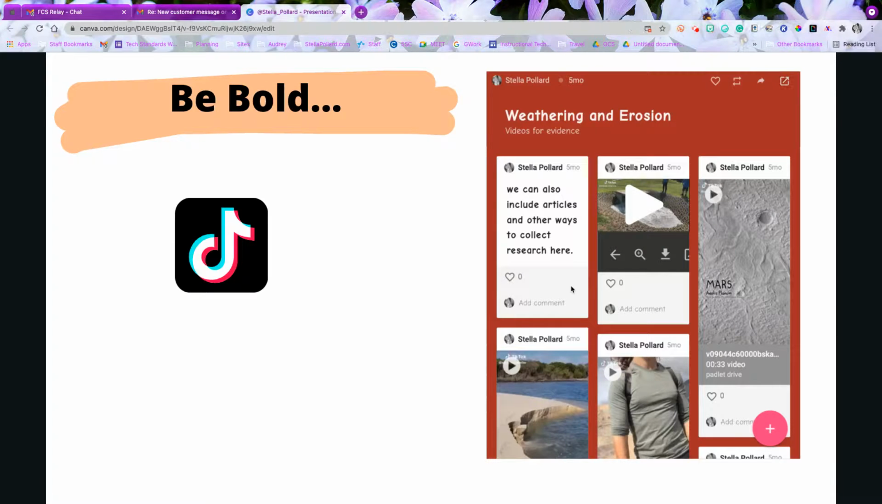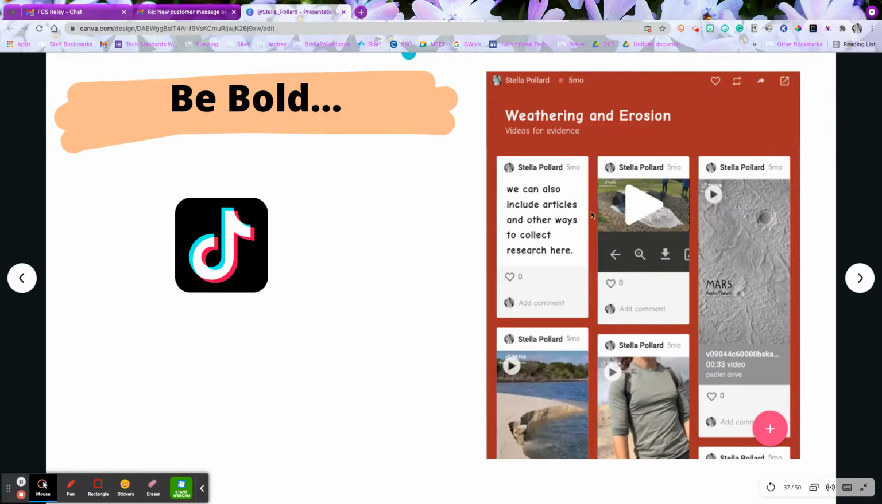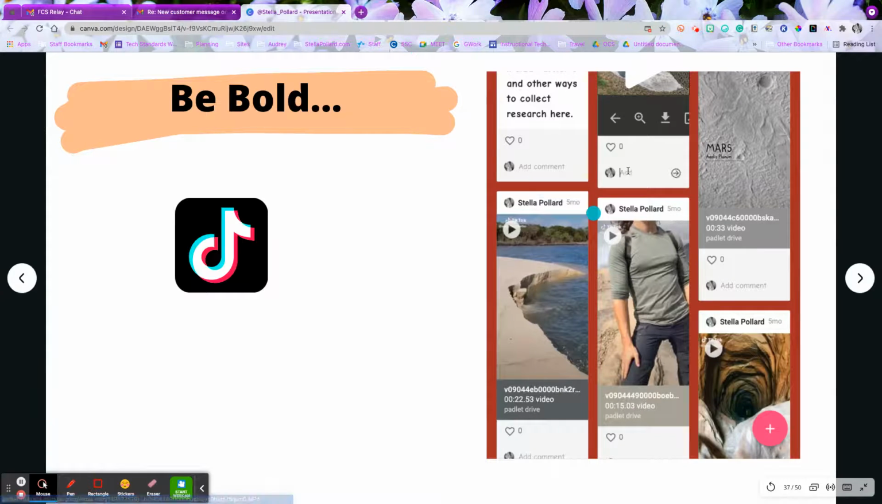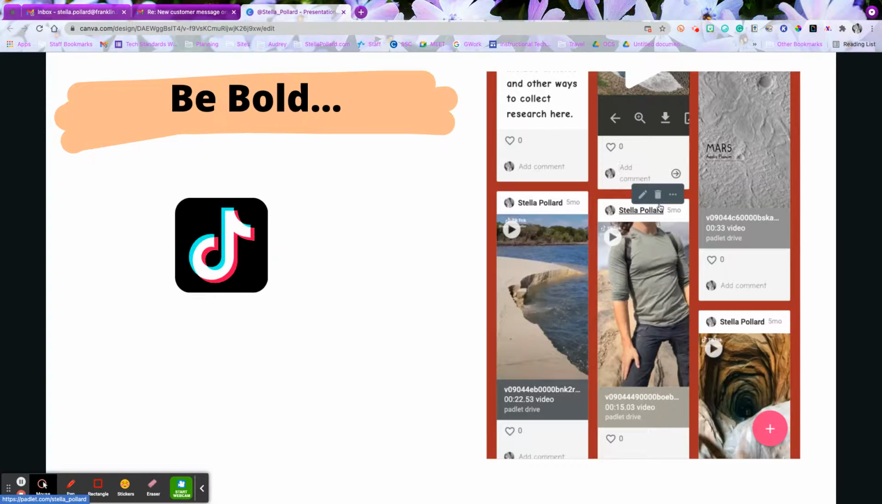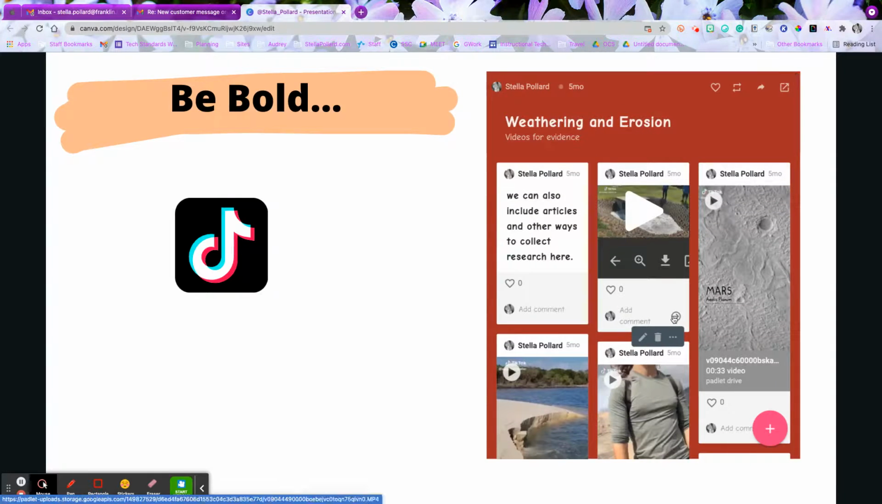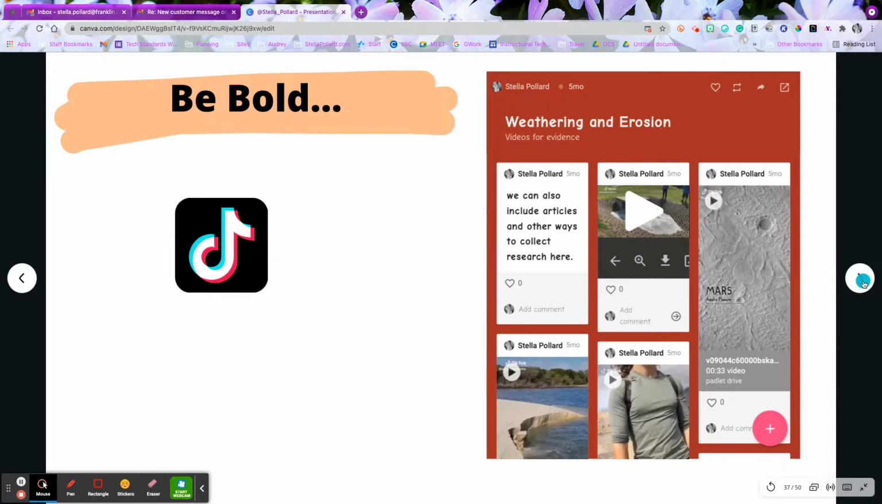There are tons of others on there. And of course, this is just weathering and erosion. The students can add their comments underneath, etc. All of that good stuff. But you don't have to use Padlet. You could use Google Slides or anything like that. Or you could just embed them wherever you're presenting and just show the videos and have the students discuss.